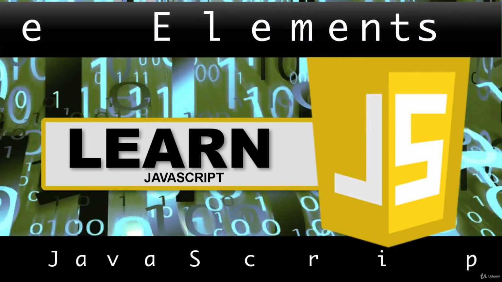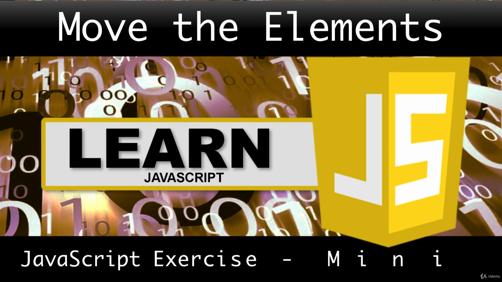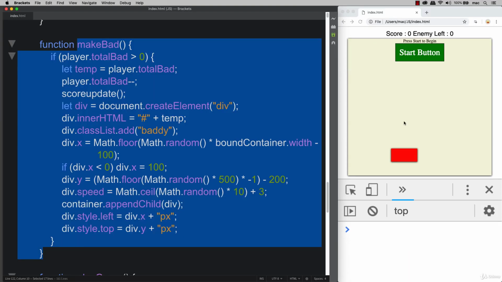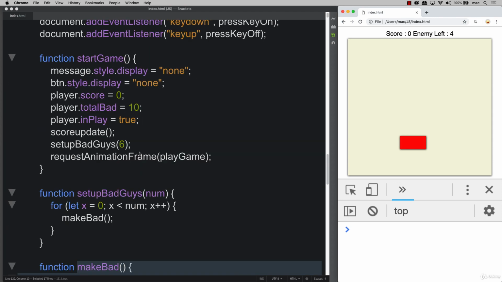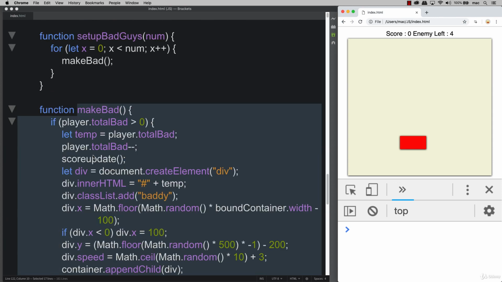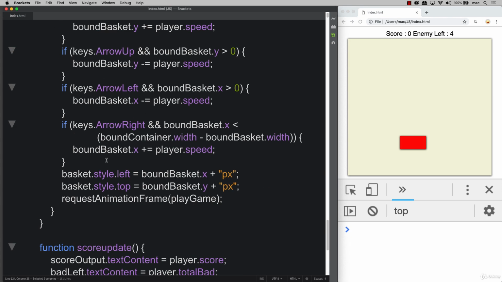Are you ready for some action in this lesson? In the last lesson we created the bad guys, or the other objects that the player needs to capture as they play the game. Now we need to create some animation, because even though they are created, we don't see them on the screen and there isn't a whole lot happening. Everything that happens in the game happens within the play game function. So this is where all of the action takes place.